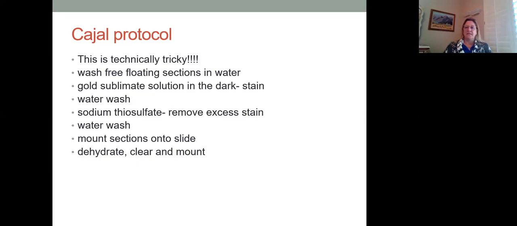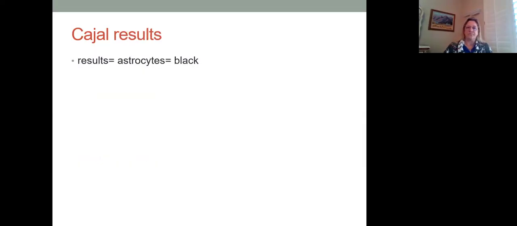And at this point, because this is a permanent stain, you mount it on the slide, and now you're going to have to really gently give it a little bit of alcohol, give it a little bit of xylene, and then you're going to mount it. So your results, your astrocytes are going to be black. That's all there is to it. So you can see, because of the trickiness of this stain, why it's been replaced by IHC. Okay.